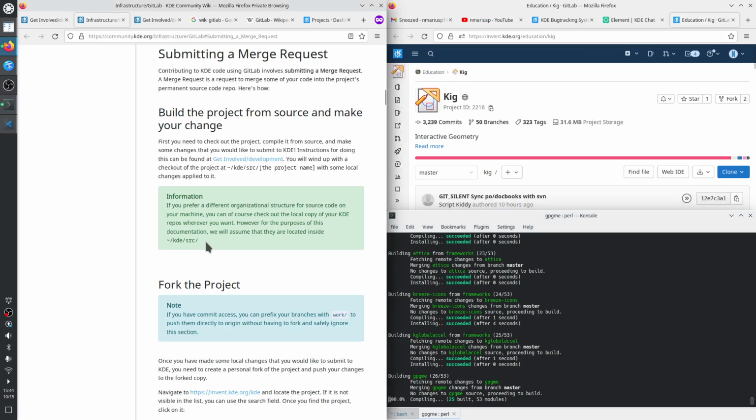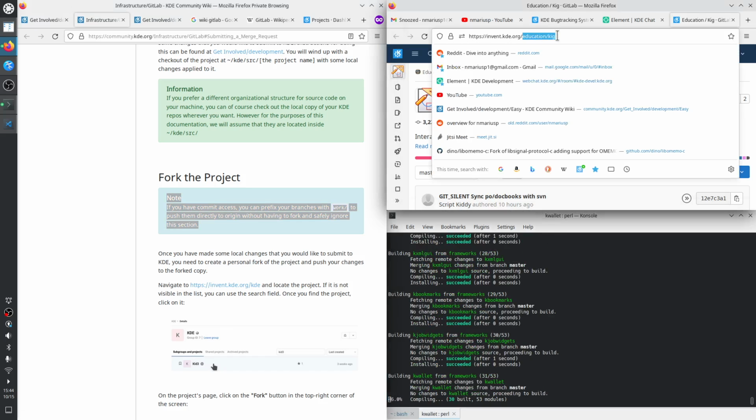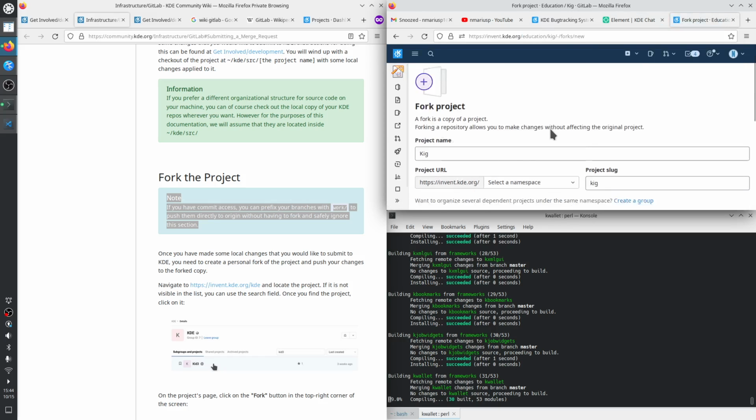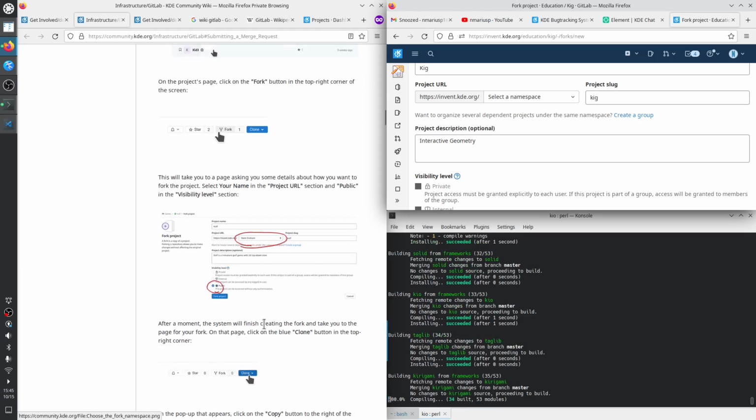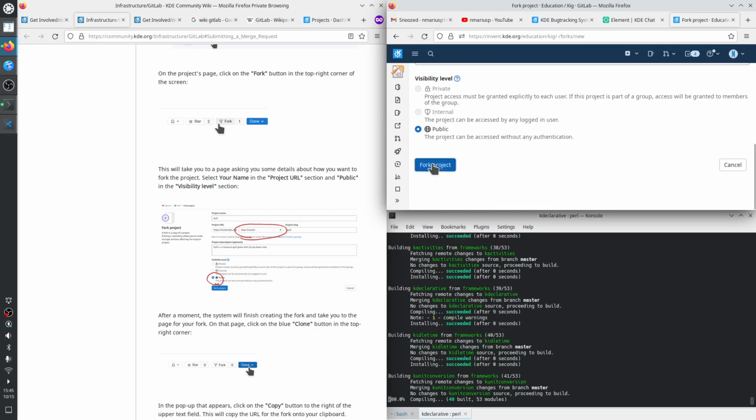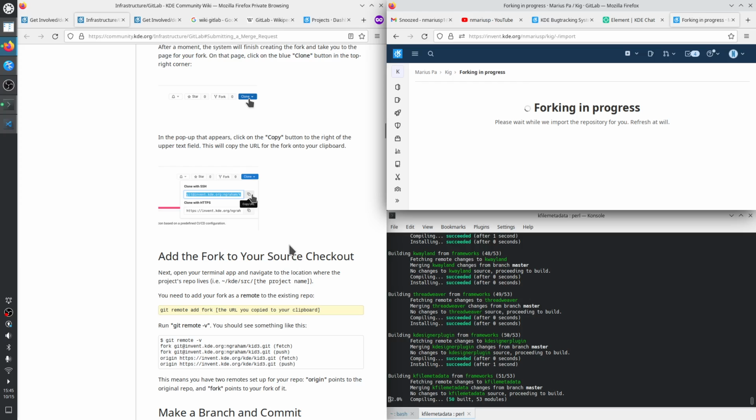Okay, so after we build successfully, the first thing to do is fork the project. So I'm on the canonical website, the Git repository of this project, KIG. I go fork, and it says I should select in here my name, so nothing else to change, and then in here I should put public, so I put public and then fork the project.